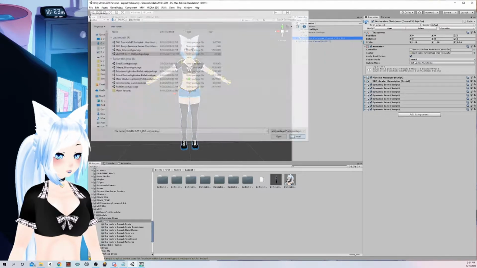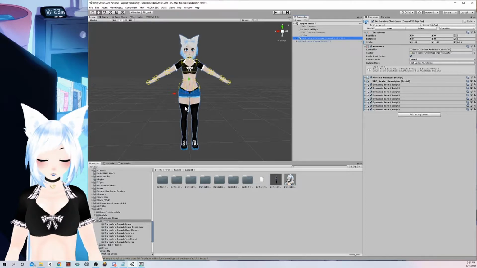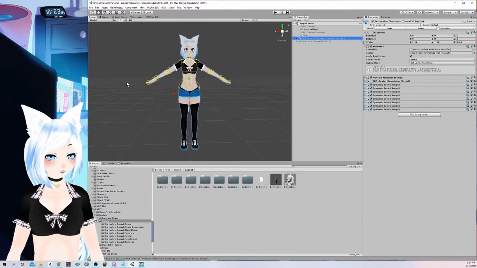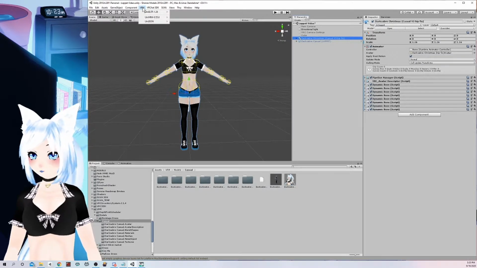So you'll click Open, that'll give you a little window. Obviously I've already done it, so I'm not going to do it again. Just have everything selected, click OK, that'll import it all, and you'll know it's successful because you'll get this little VRM tab here at the top.